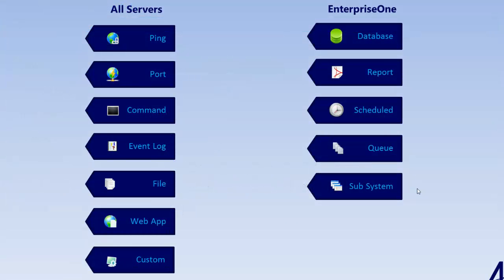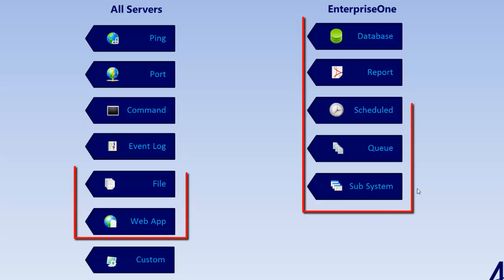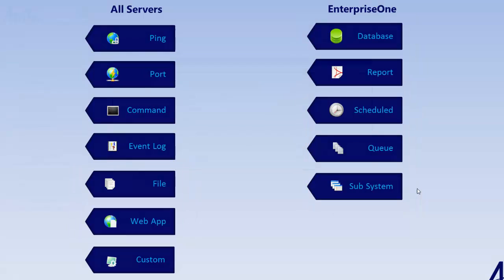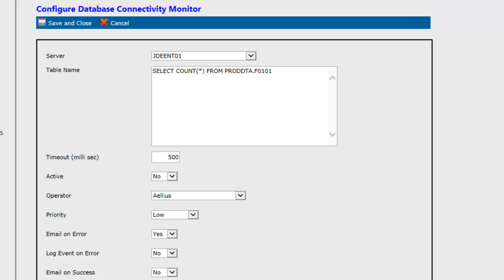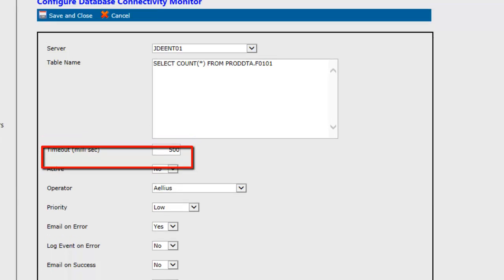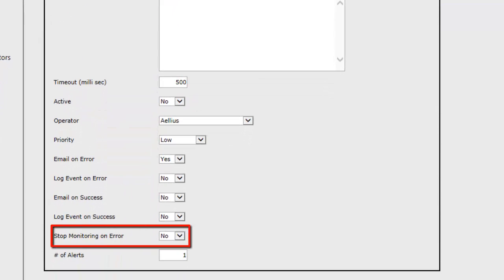Here is a list of available monitors. For the purpose of this demo, I will focus solely on monitors specific to an EnterpriseOne environment. Database Connectivity Monitor checks to see if your EnterpriseOne database is up and accessible. You can also configure timeout thresholds for queries and choose whether to temporarily stop monitoring a server if the database connectivity fails.